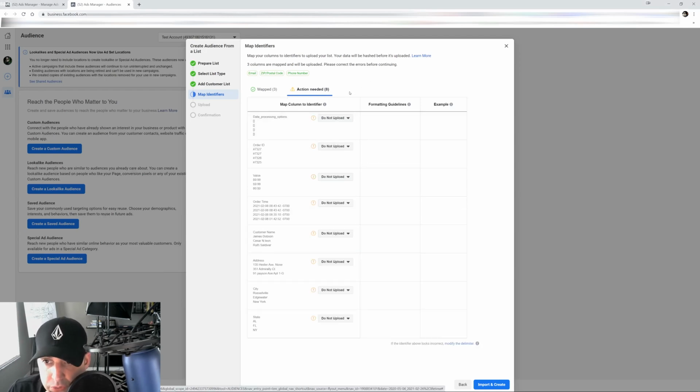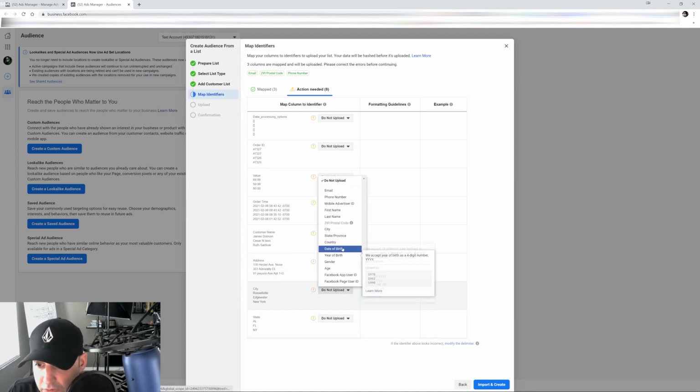And then it's going to show you the columns that weren't set up automatically. Okay. So in this case, we have order ID, data processing options, value. I didn't use value, because it's not letting you do value right now because of the iOS 14 updates, but you're going to be able to do it again in a very short time. And then the order time, customer name, address, city. You can't put the address, but you can do city. So I will choose the city right here.